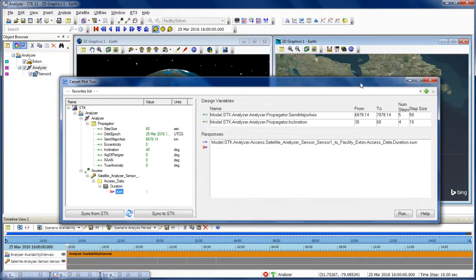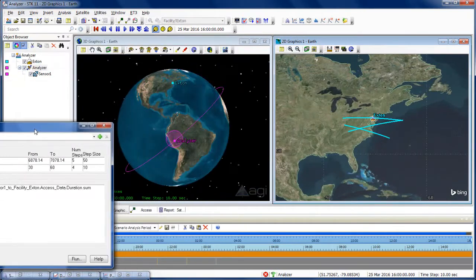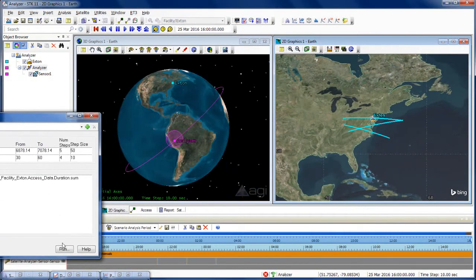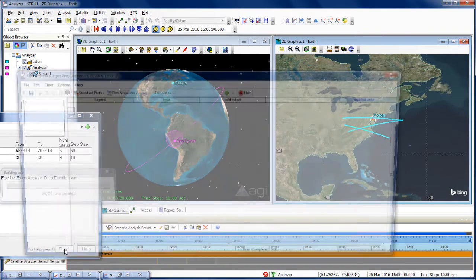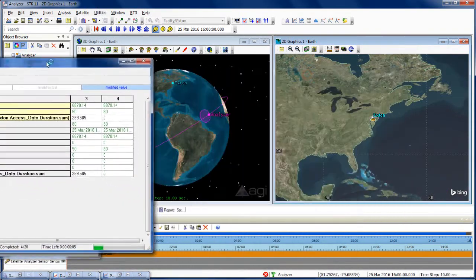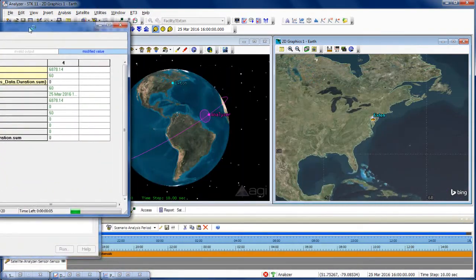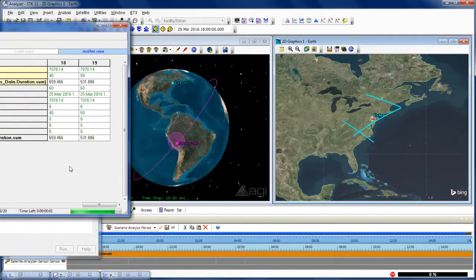And now with that all set up, I'm going to bring this over to the side and have this run as well. While this is running, I also want you to take a look at the STK window so you can see that as it goes through each of these iterations, it will show it on the screen so that you can look at your results as they're being computed.